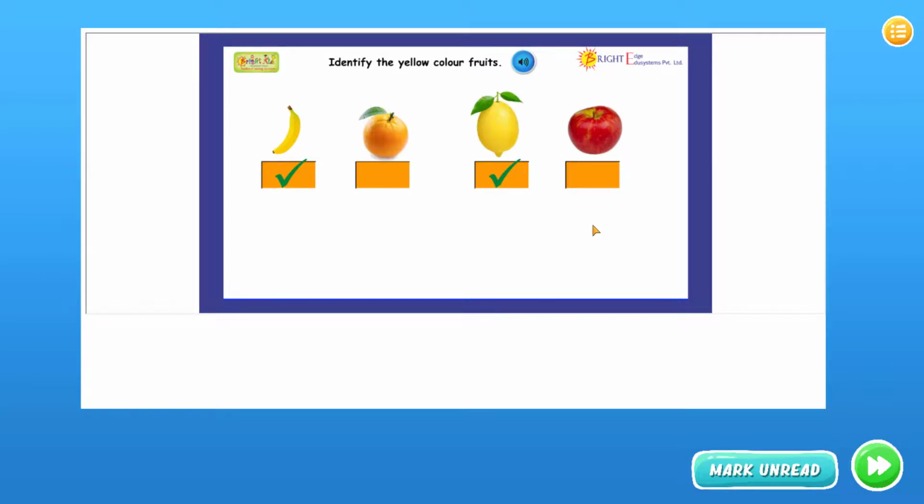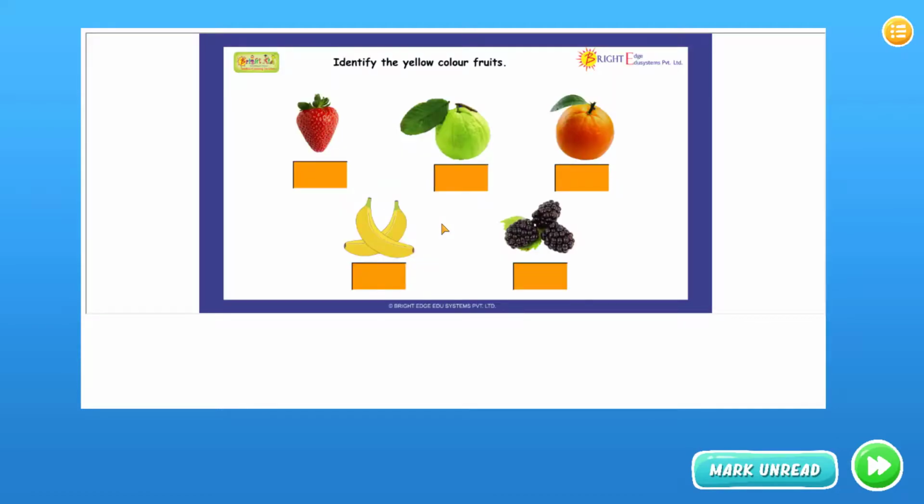Right, so we're done with this activity as well. You can see that we can click on done again, and again, like before, the check mark arrives. Then we do the fourth activity. Here are different colored fruits on the screen. Click the yellow colored fruits on the screen.